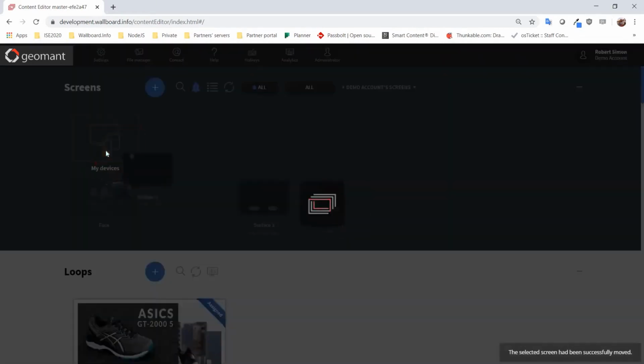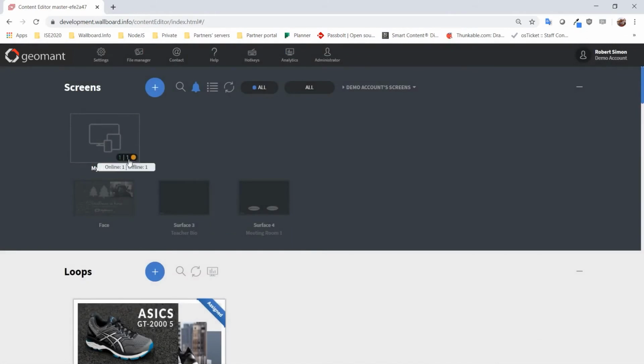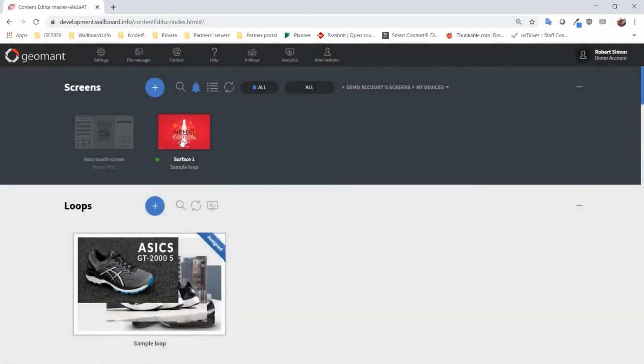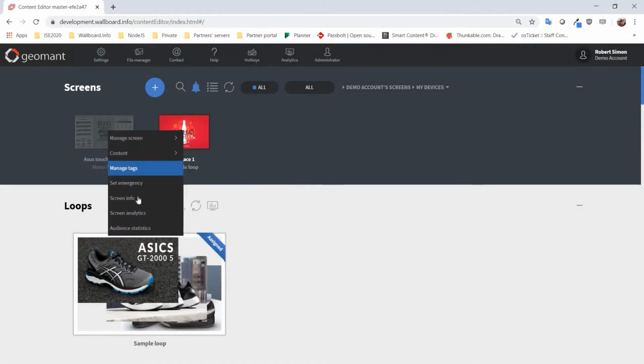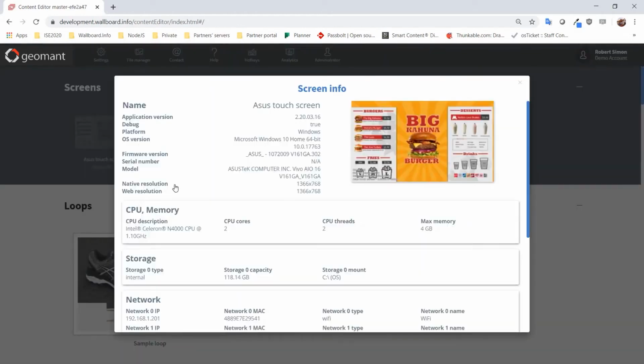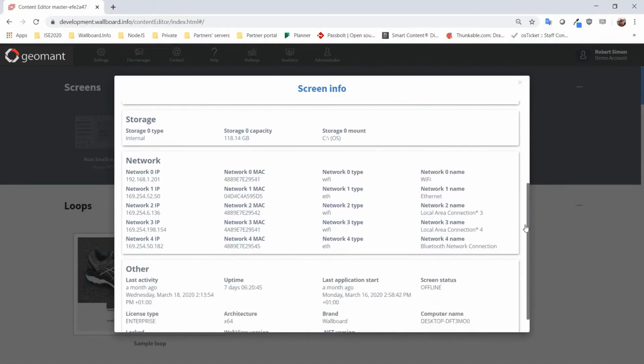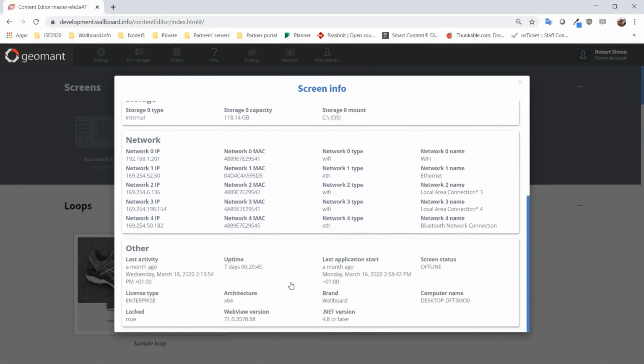So I drag and drop these two devices. Here you can see that out of the two devices, one is online and one is offline in that group. If you go and check it, it's like that. If you right click on the screen, you can go to the screen information, and you can see that this is a Windows device.